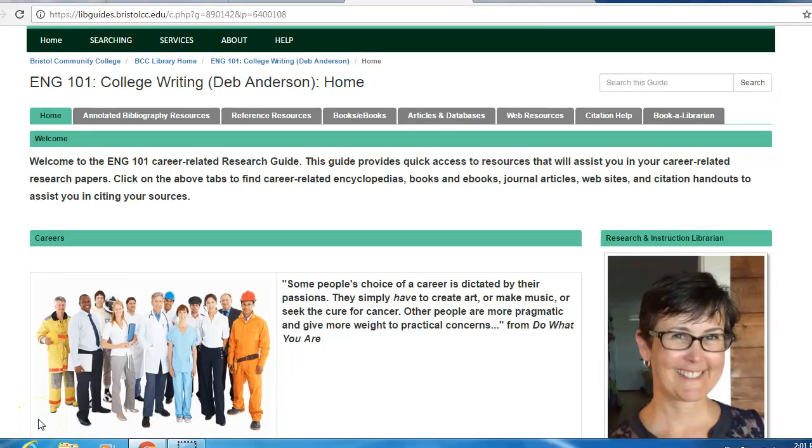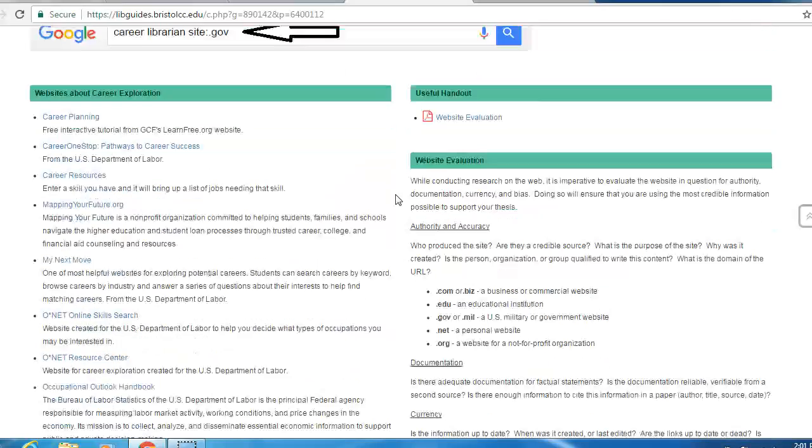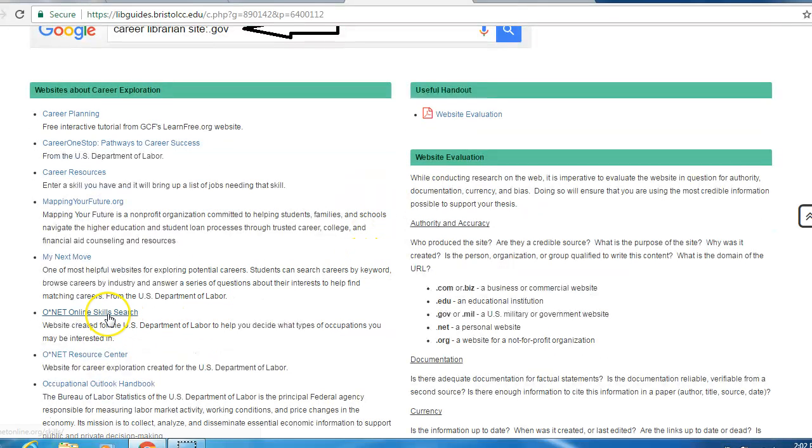So today I'm going to show you a database, which is a government database, and it really is a supplement or more extensive than the Occupational Outlook Handbook. So to get to the O*NET database, I want everyone to click on the Web Resources tab in your course guide, and then you're going to scroll down and find O*NET Online Skills Search. I'm going to open that up.